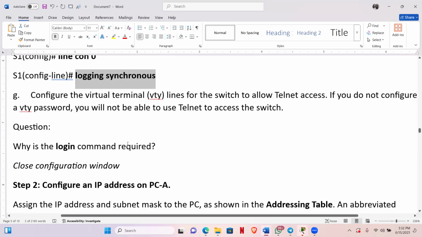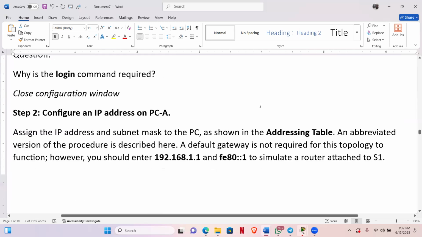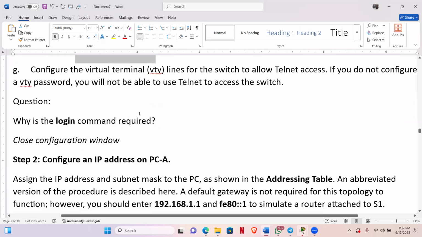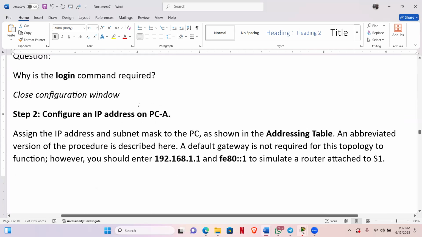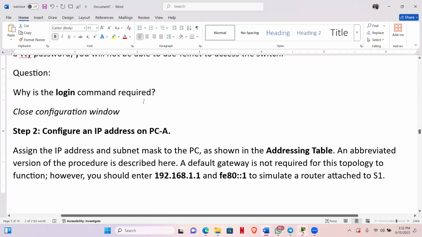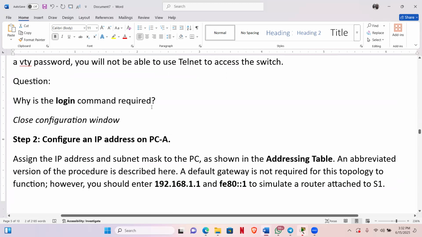Then G says configure virtual terminal lines for the switch to allow telnet access. If you do not configure a VTY password, you will not be able to use telnet, right? So how do we do the configuration? The same thing. So we go to our virtual terminal lines. Did they give us the password to use? Maybe we use the same CISCO, right?